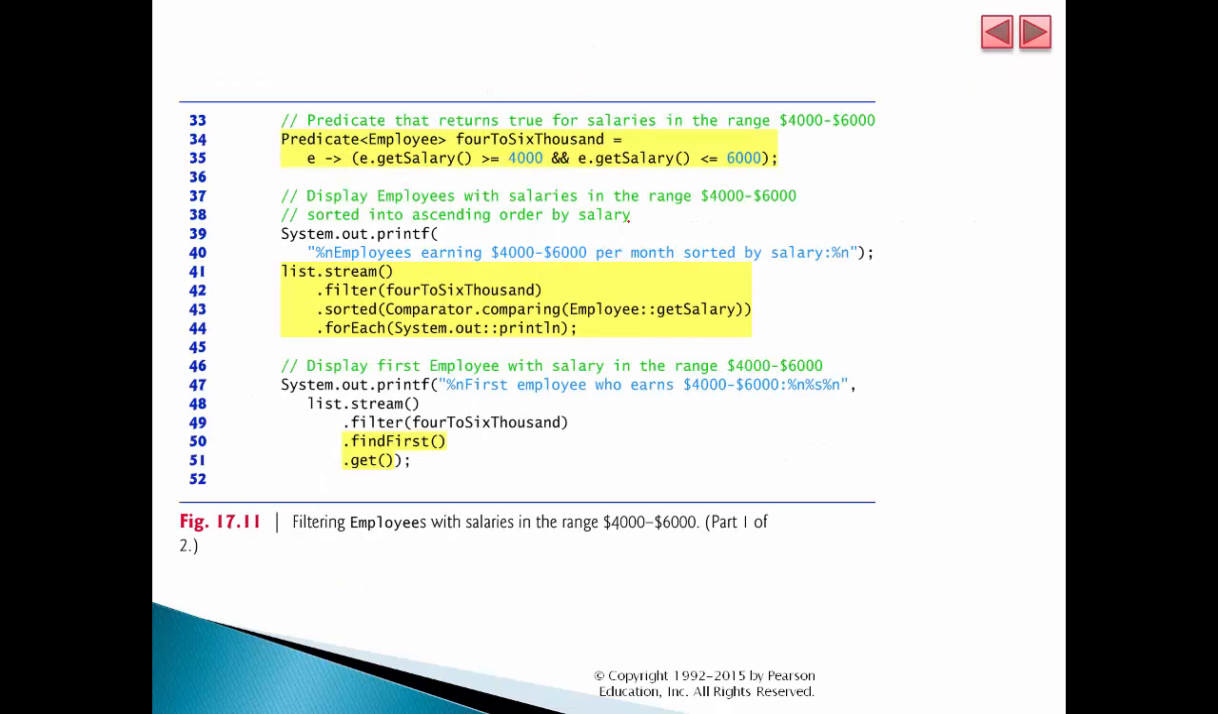We can define our predicates as variables, right? A predicate or any SAM implementation, any SAM instances, those functional interfaces, we can define them as variables, and then we can assign the variable to a Lambda function, right? This is just a Lambda expression. So you can understand what sort of Lambda expression it is. Again, it's a predicate which takes an employee and returns a Boolean value.